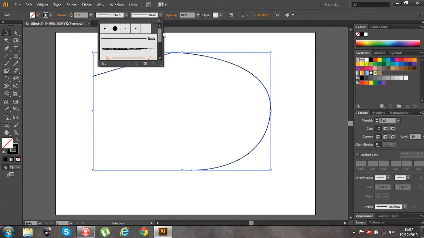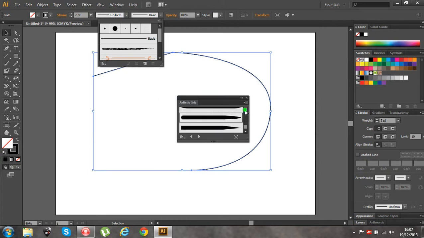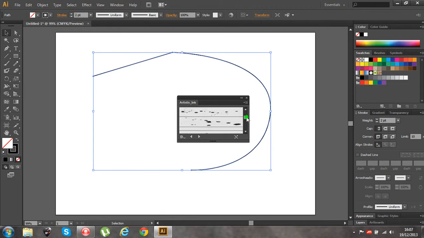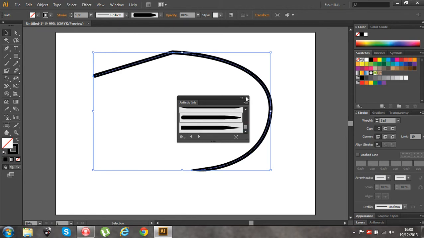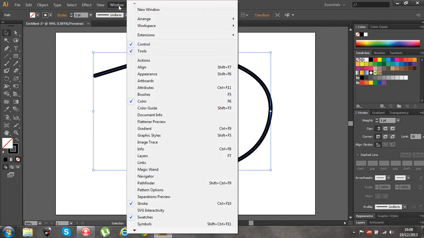Now, with that path being selected, you can alter the stroke style, I guess, of the path. You can do that up here by selecting a variety of options from the library here. So for example, if I choose artistic ink, there's a number in here that I can choose from, so stick with this just now, and you'll notice that that's applied to the path and the stroke that I've made.